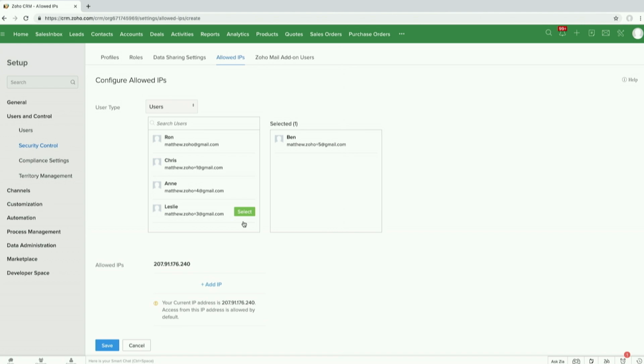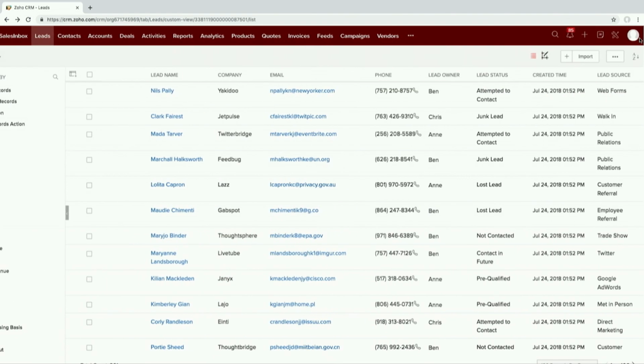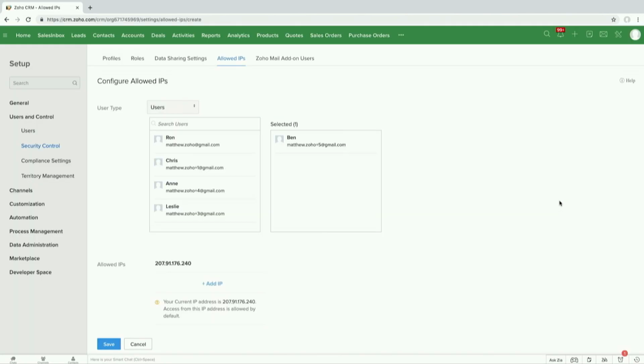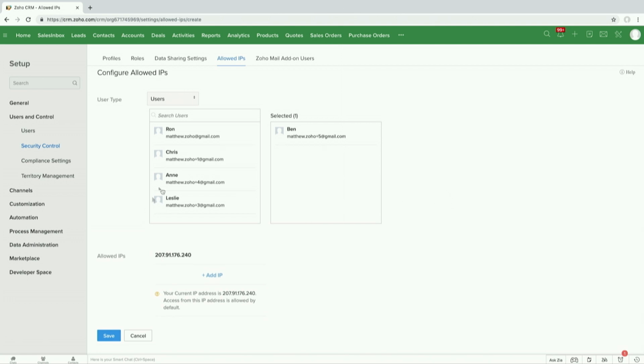Actually, let me go over to his and sign him out real quick. Okay, and so we're going to say Ben's going home and he's going to be trying to access it at home. But once we select the users we want to set this rule up for, you can then set the IP that they're going to be allowed to access from. By default, it's always going to include the current IP address of your device.